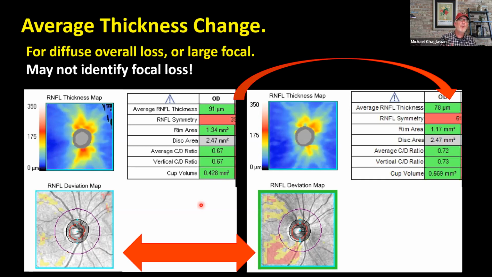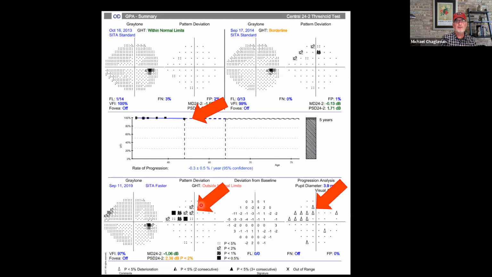But I think the more important concept, as you're looking for change over time, looking at these reports, looking at progression analysis on a visual field, is to make sure that all your data is accurate and reliable so that the instrument can do its job, just as you said earlier, Joe, so that you can do your job more efficiently, more effectively, and more accurately.